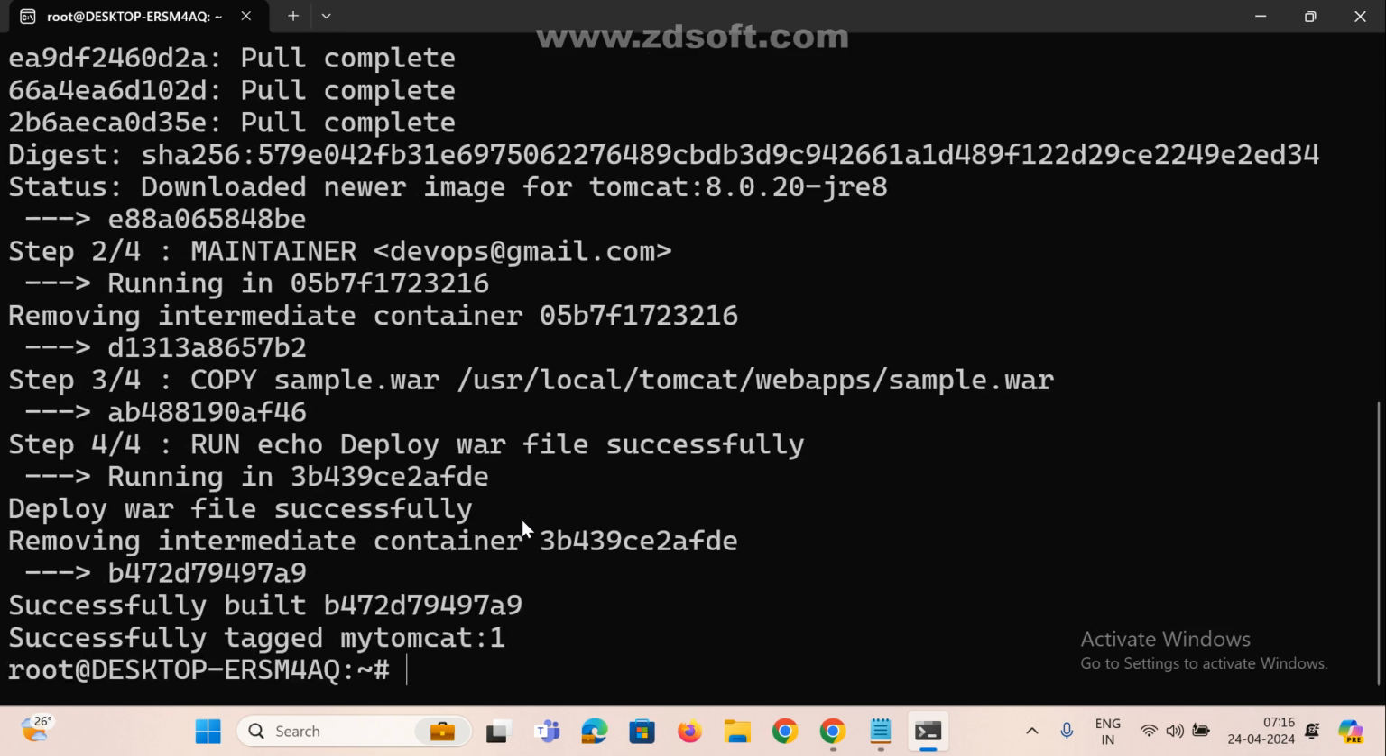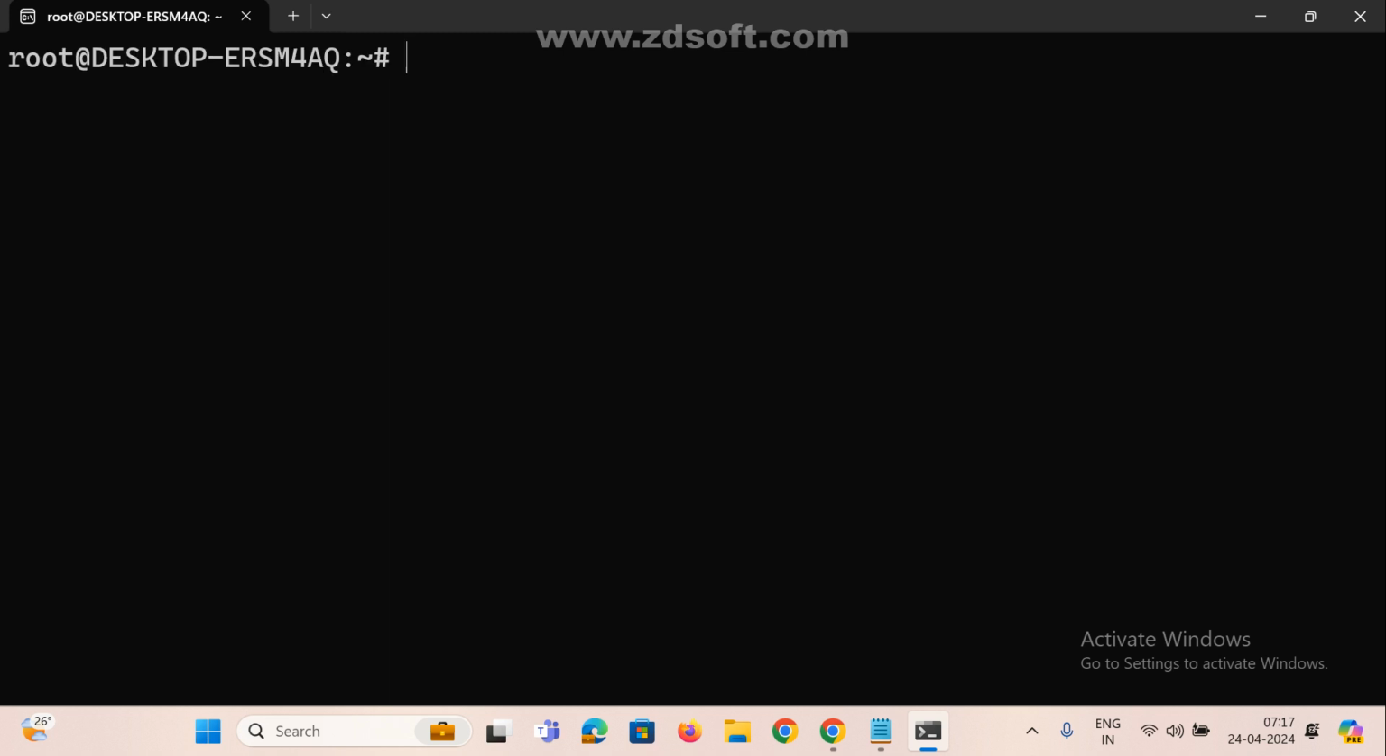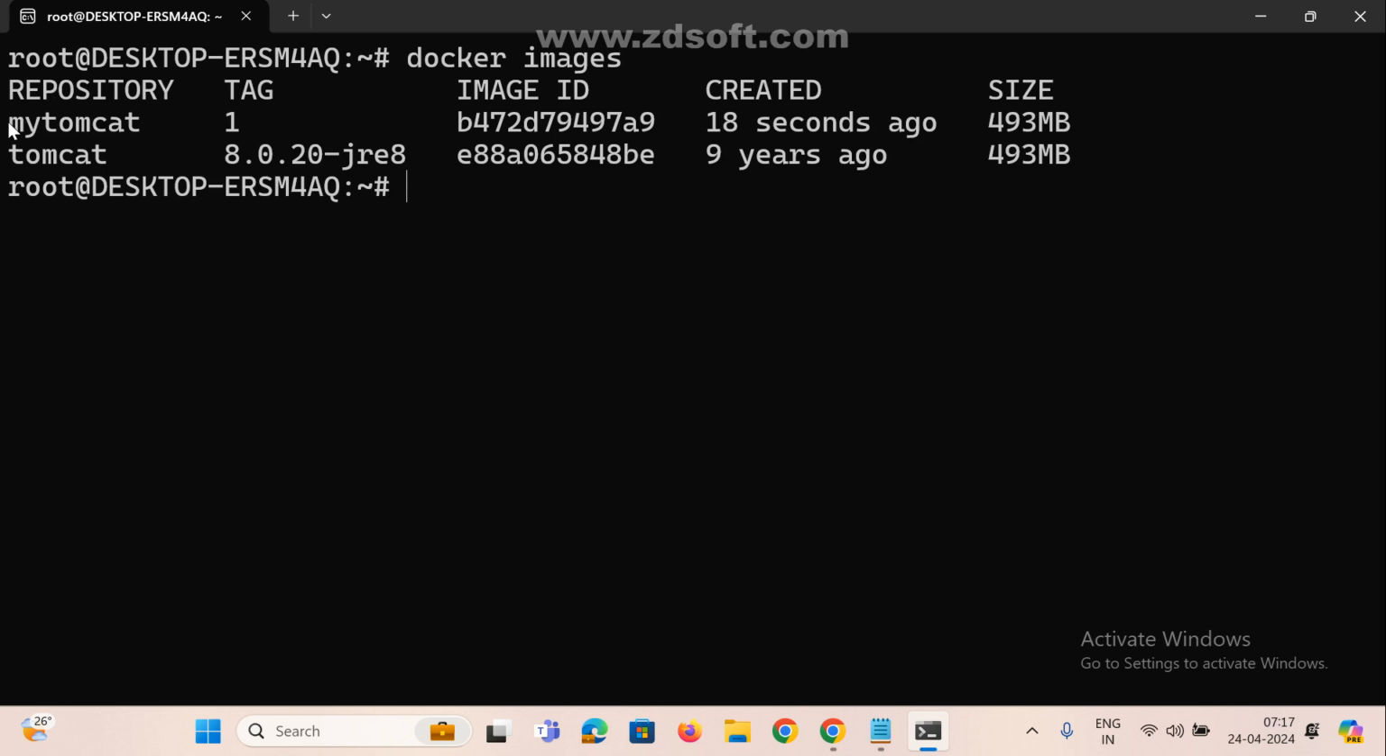Now see here, everything. The war file also deployed successfully. I wrote one echo statement, because once my war file is deployed successfully, I want to see whether it is deployed or there are any errors. Anyway, this stage is successful. Now docker images. Now see here, mytomcat:1. This is a base image.